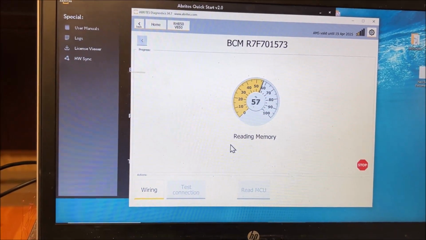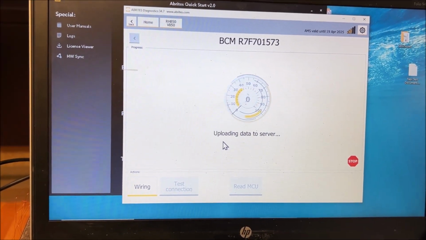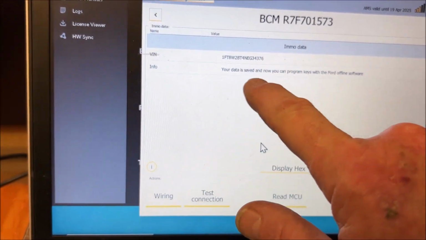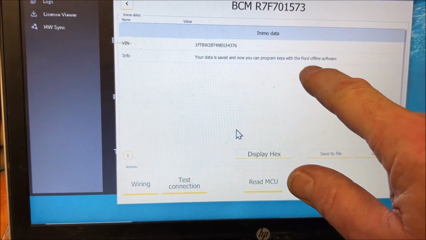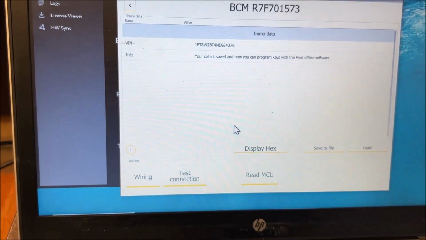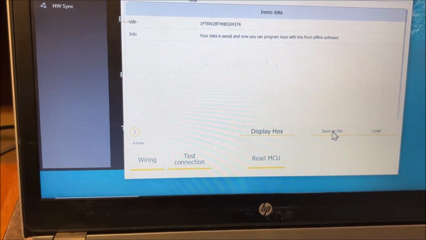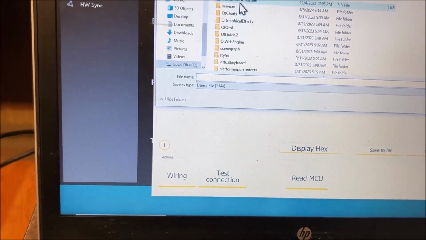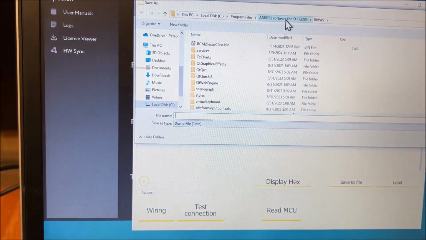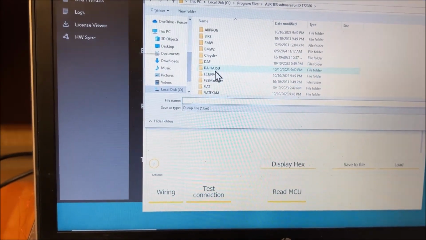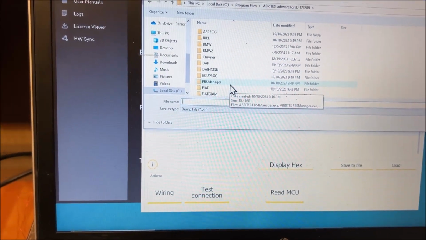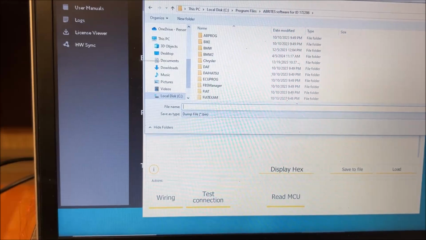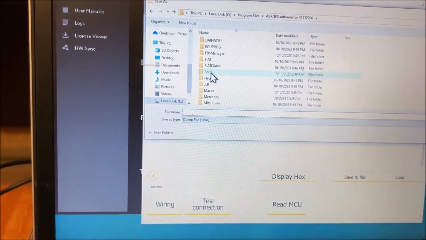Okay, reading memory. Okay, updating data to server. Okay, there's the VIN. Now, your data is saved, and now you can program keys with the Ford offline. I don't know where that saves it, so I'm going to tell you right now, go down, click the Save to File button, and I'm in the Abrites software, and I am going to go to the Ford software and put it in that folder, because I don't know where it puts it.